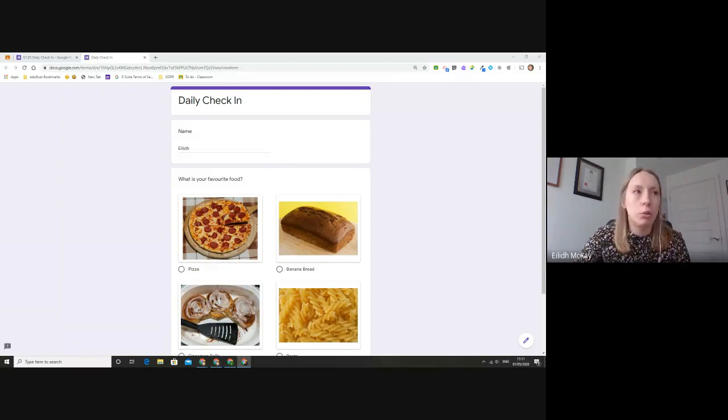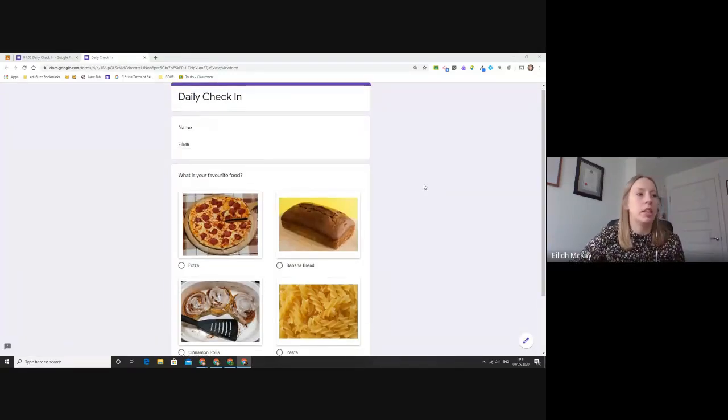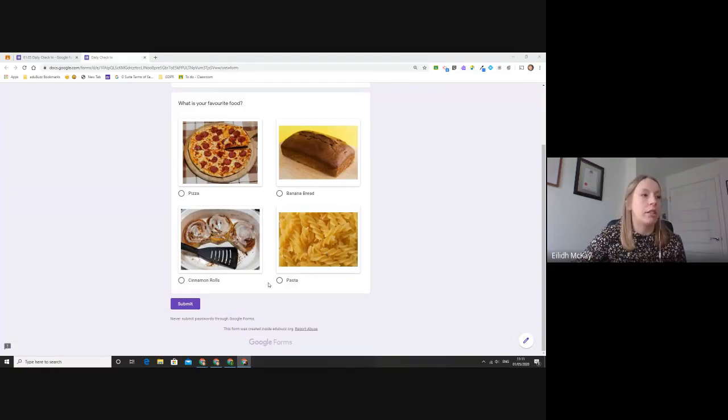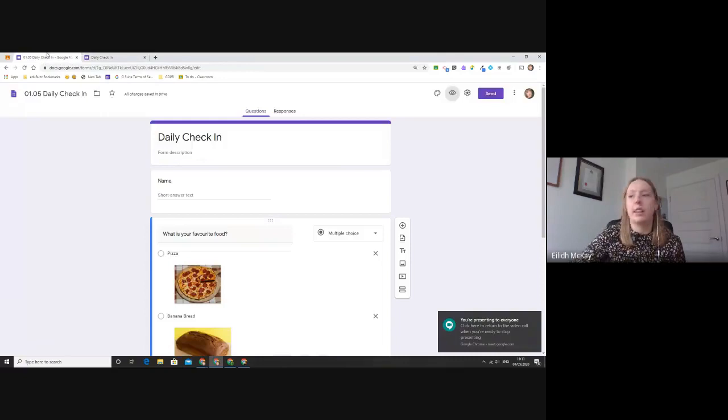I would always recommend doing this to test your form, because the last thing you want is someone to say, oh, it didn't work, or you look at the responses and bits are missing. So if you test it, you can make sure that it works in the exact way that you want it to. What is your favorite food? I'm going to choose pasta and then submit. And then I can come in.